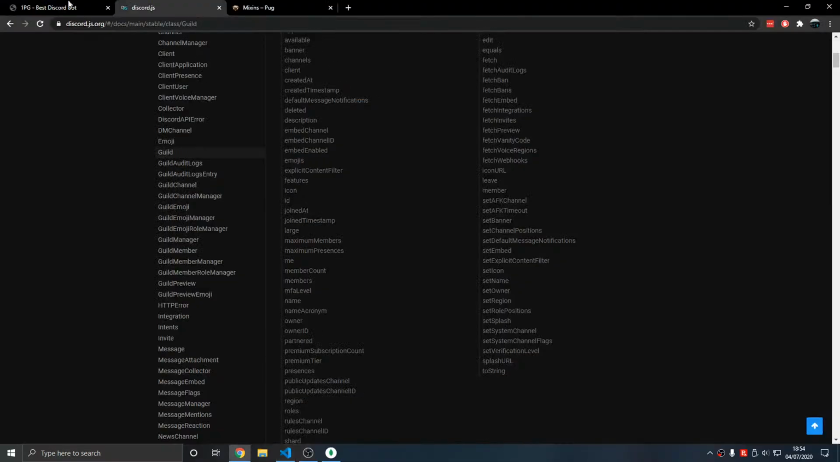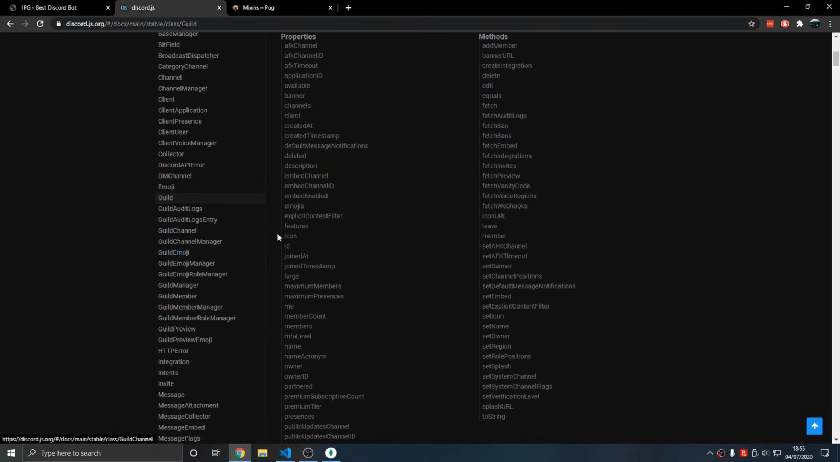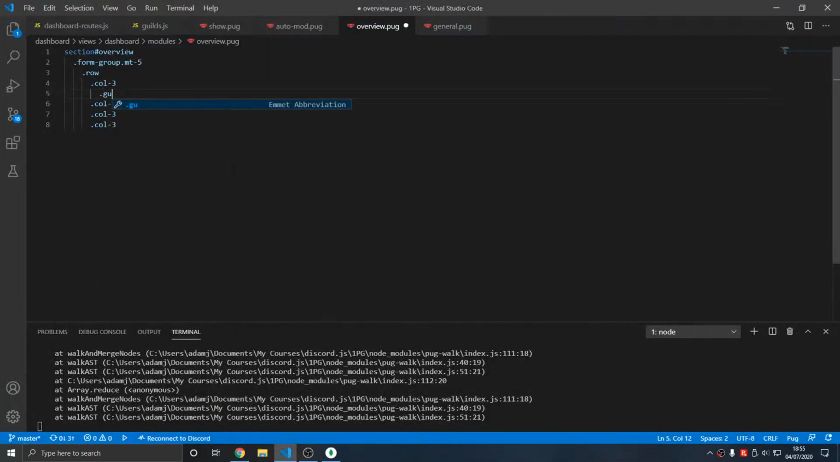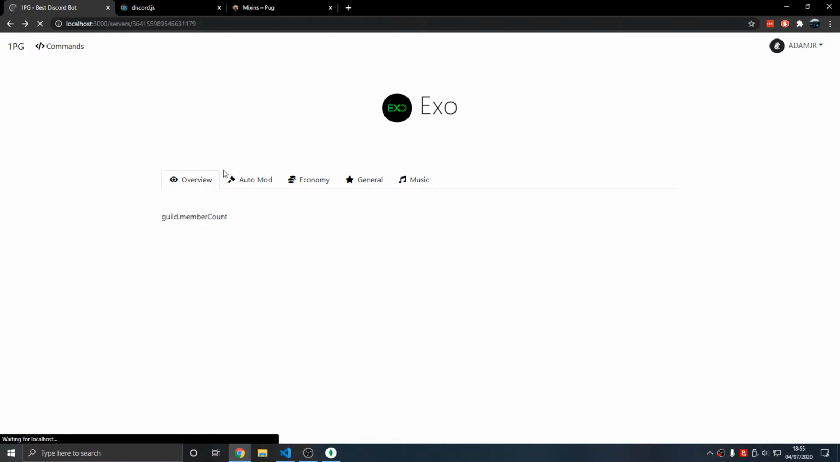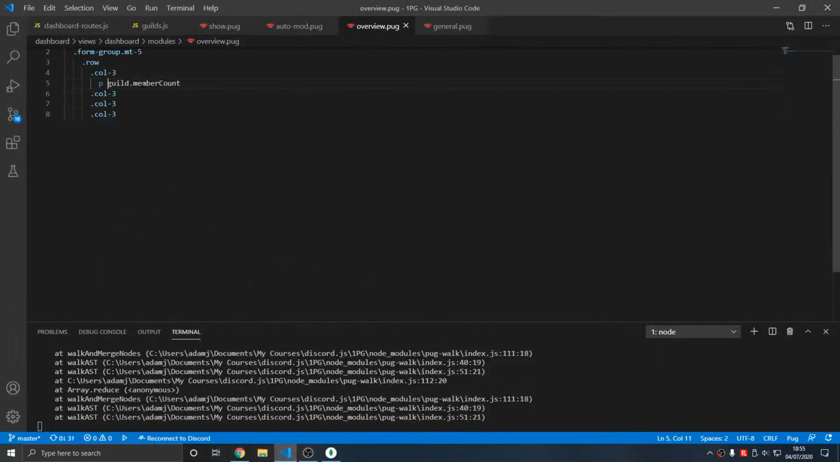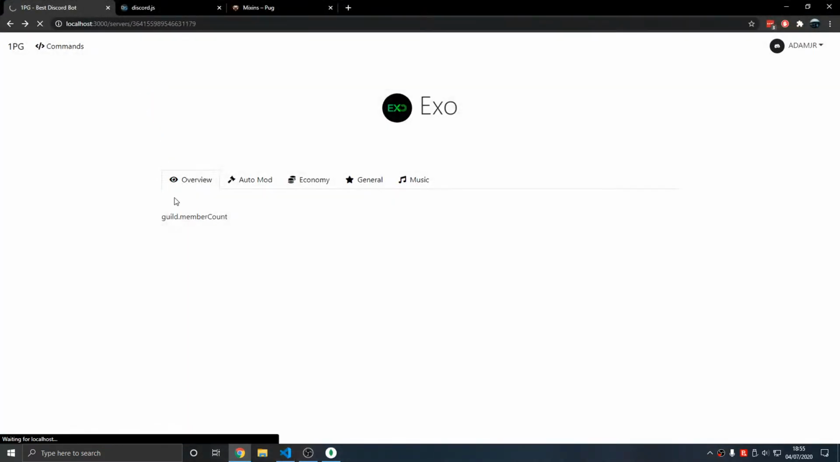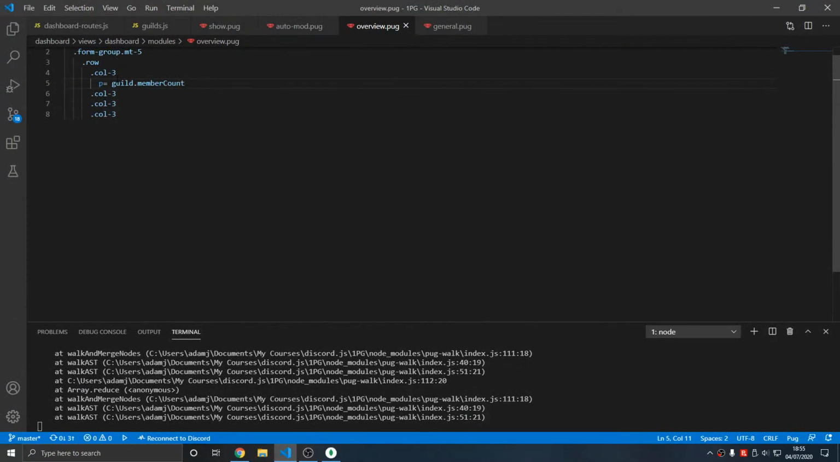So guild member count. Hang on, guild.memberCount. Okay, that's not a variable. Hold on, there we go. So it doesn't load yet.